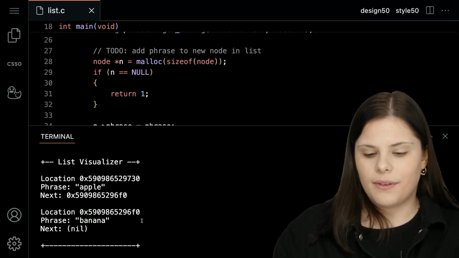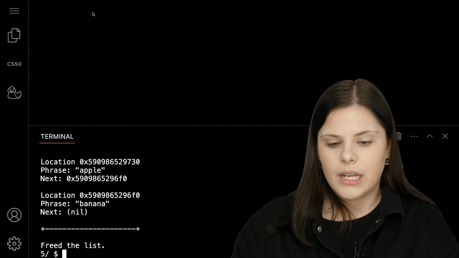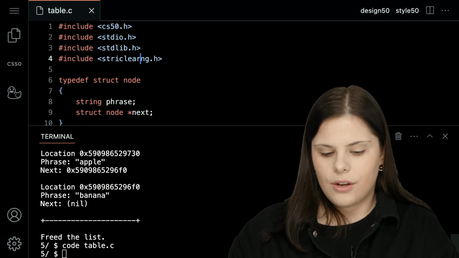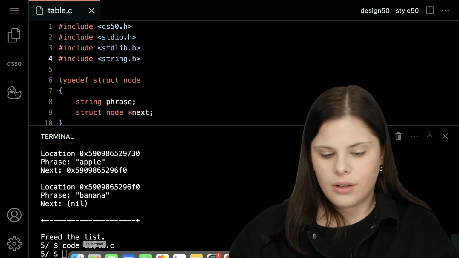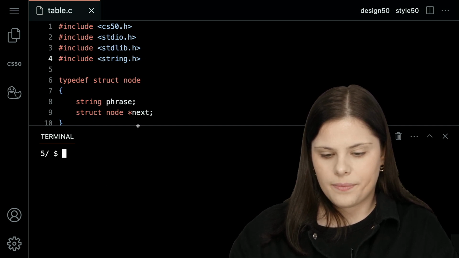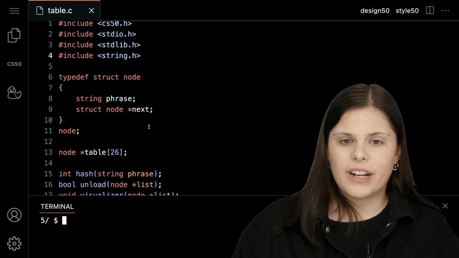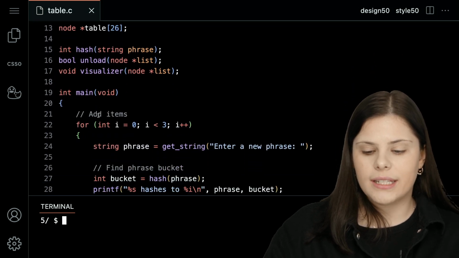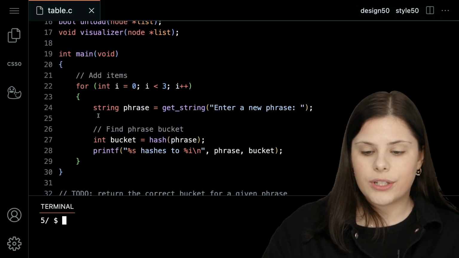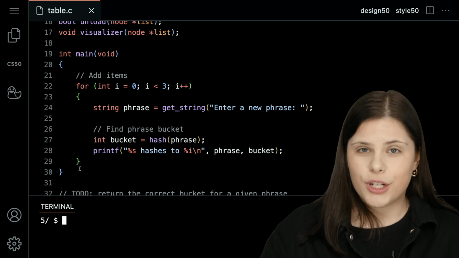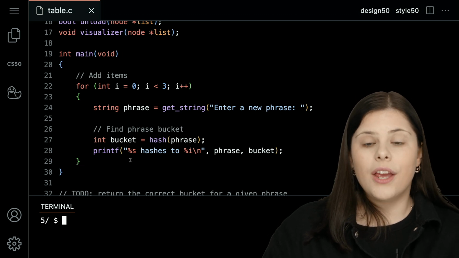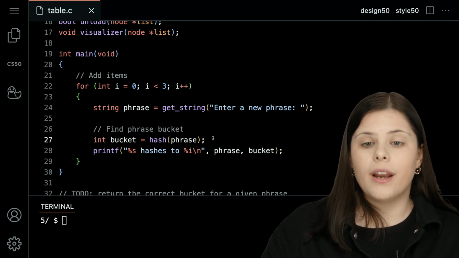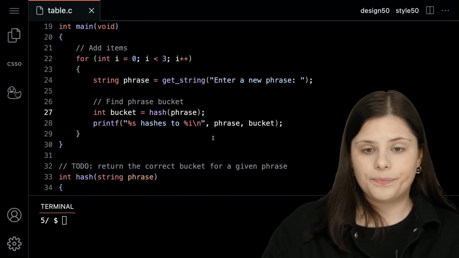So let's go back to cs50.dev, and I'm going to close this tab and open a new file. All right. So as before, I've already put in some stuff here. I have my libraries. I've defined my nodes, some functions. Let's take a closer look at main. So what we're doing here, we're just prompting the user to give us a phrase 3 times, and then we're going to use our hash functions right here to determine what bucket it belongs to.